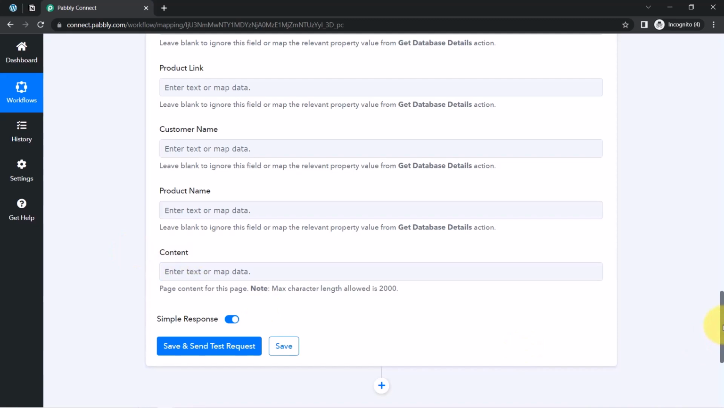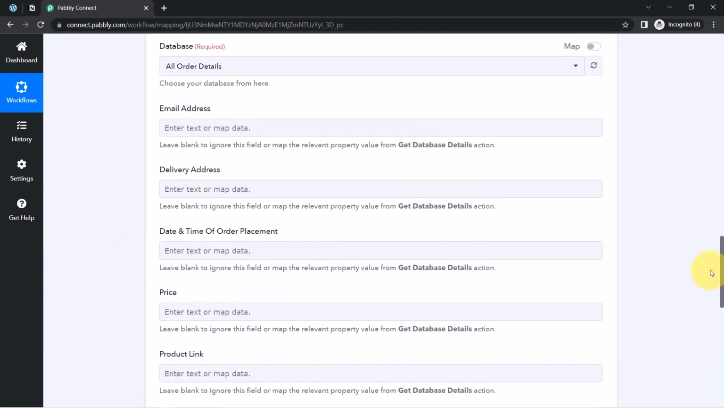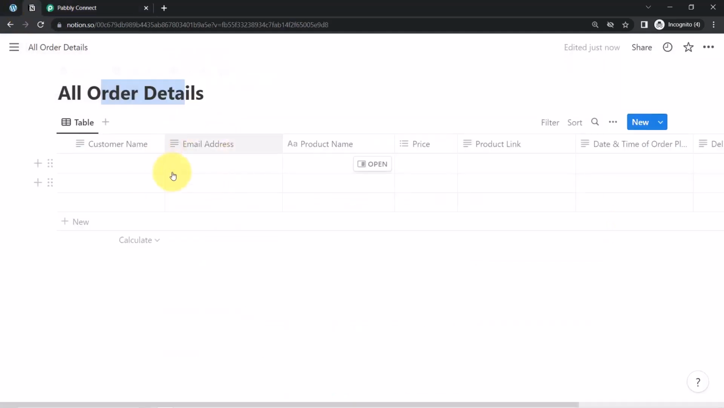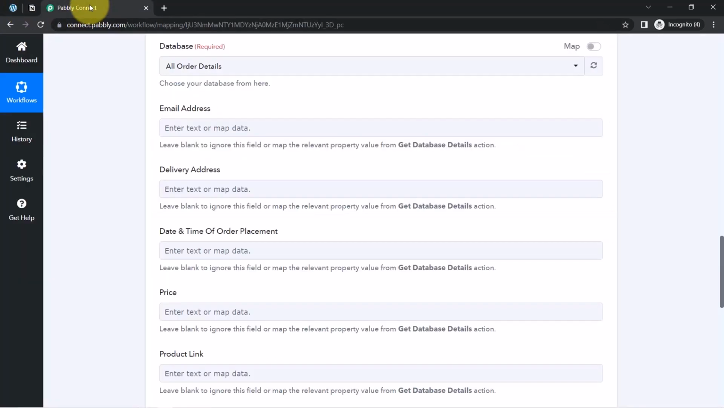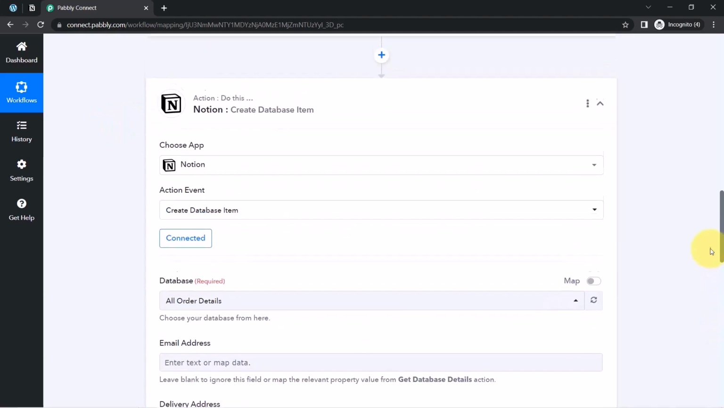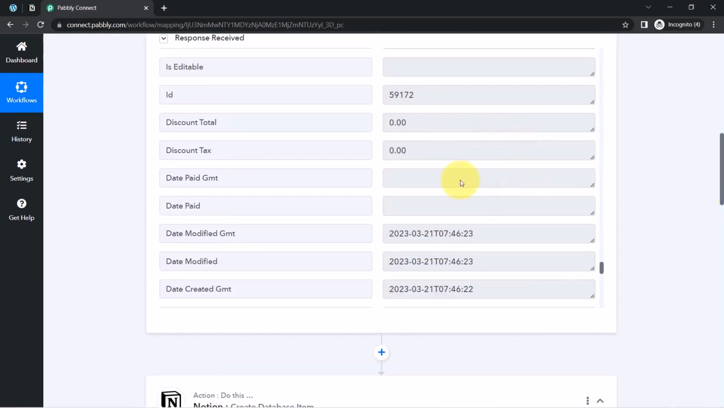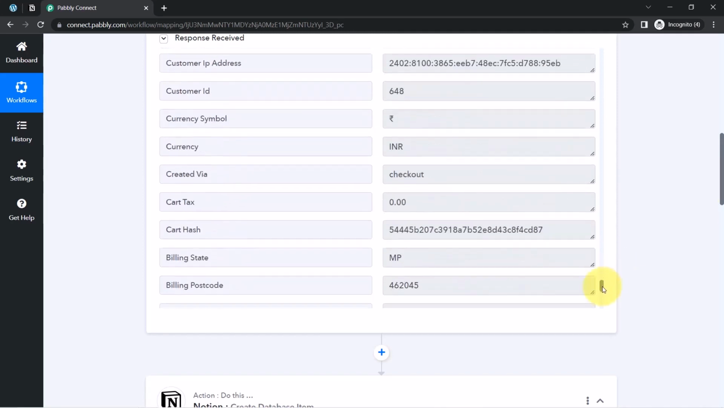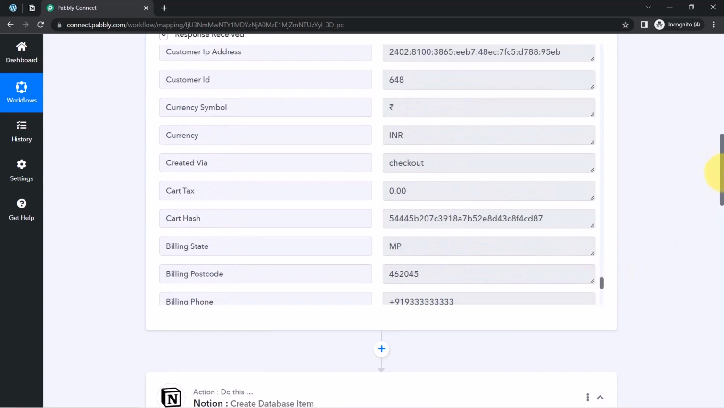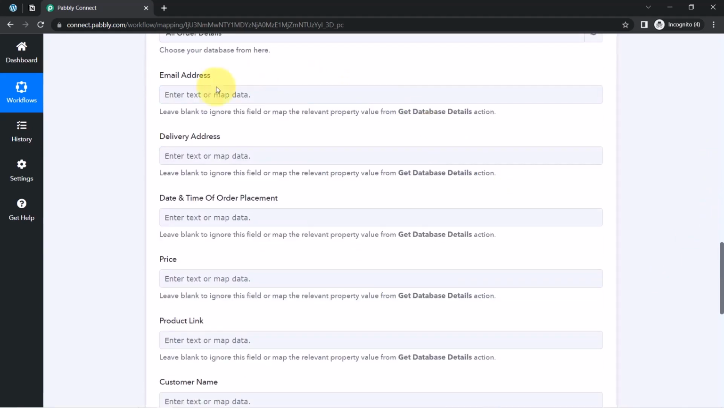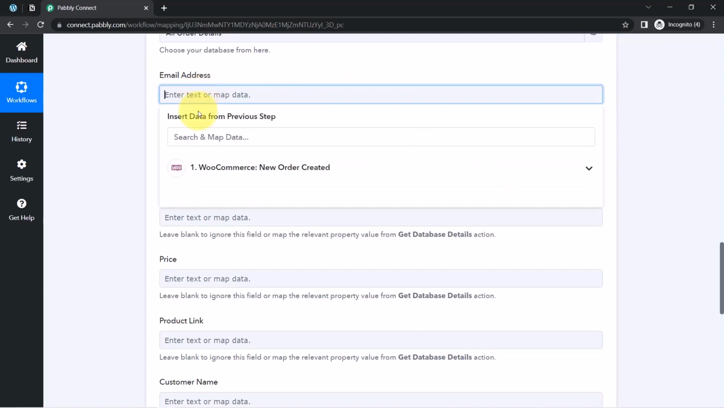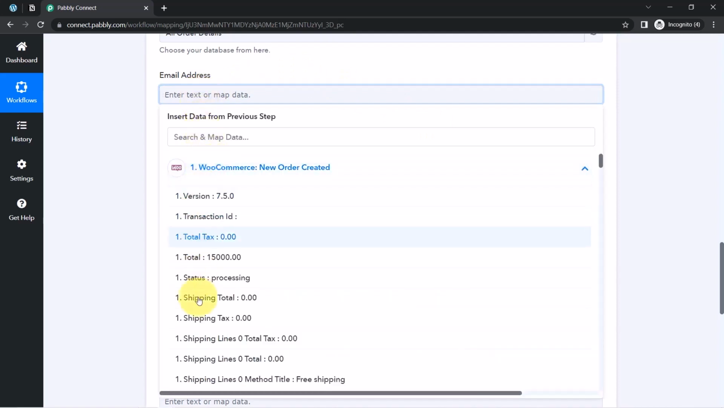Okay, so I'm going to provide the details one by one here and you will see how it will be automated. Basically the details will be automatically added here. So from where am I going to provide this detail? Remember we have just captured that data in our previous step. So I'm not going to manually copy this data and paste it into Notion. I'm going to map it, and mapping is very simple inside Pabbly Connect. Simply click on this particular field and you will find the above data here in the drop down.